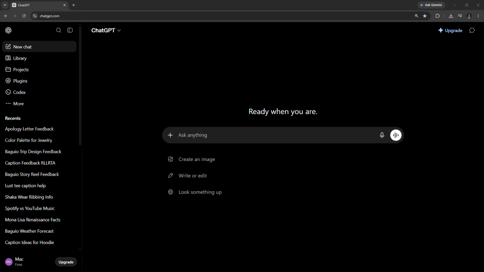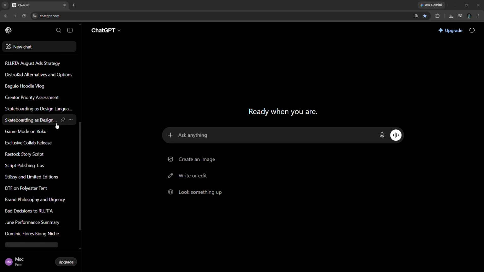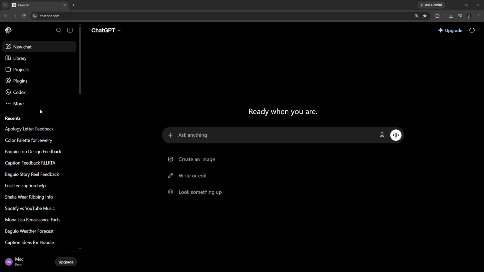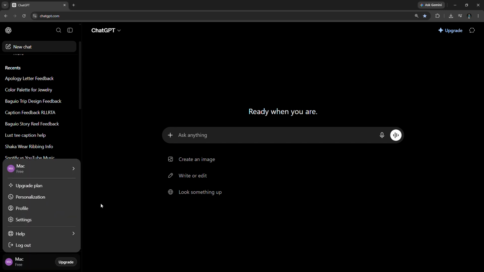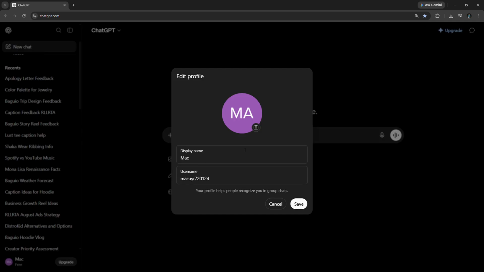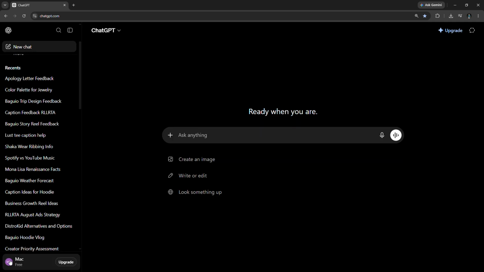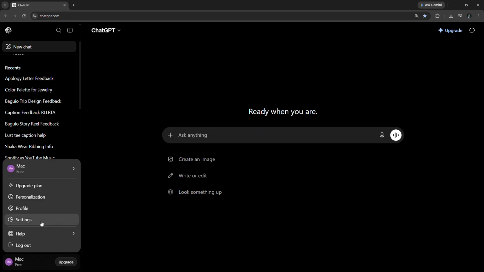If you're looking for a free trial of ChatGPT Plus, here is how to check if you're eligible. First, open ChatGPT and sign into your account. Next, click your profile icon and then select Upgrade Plan or Get Plus, depending on the version you're using.